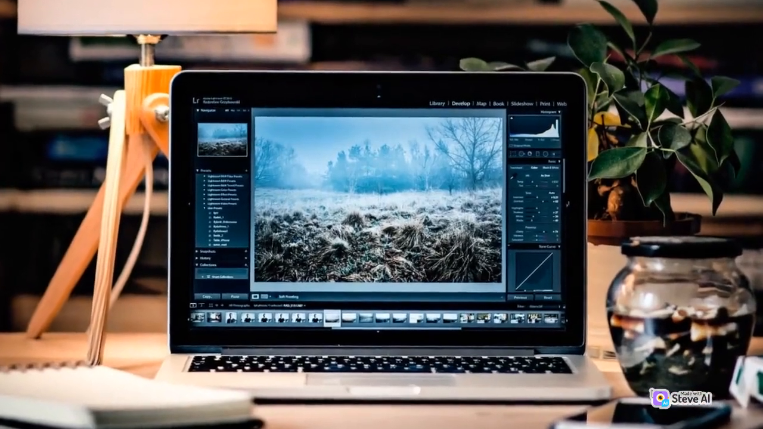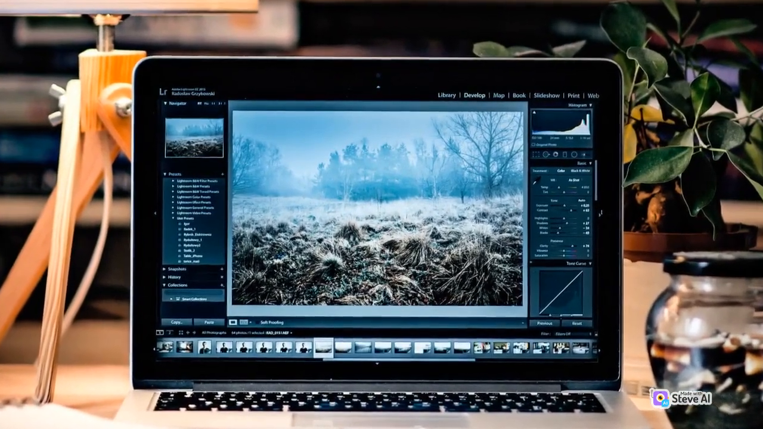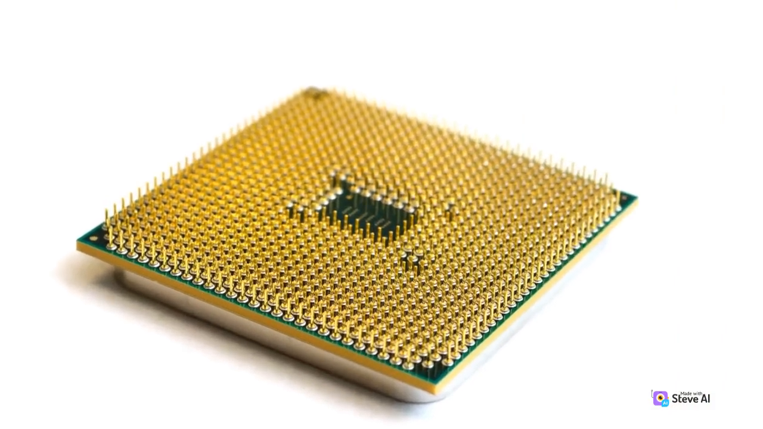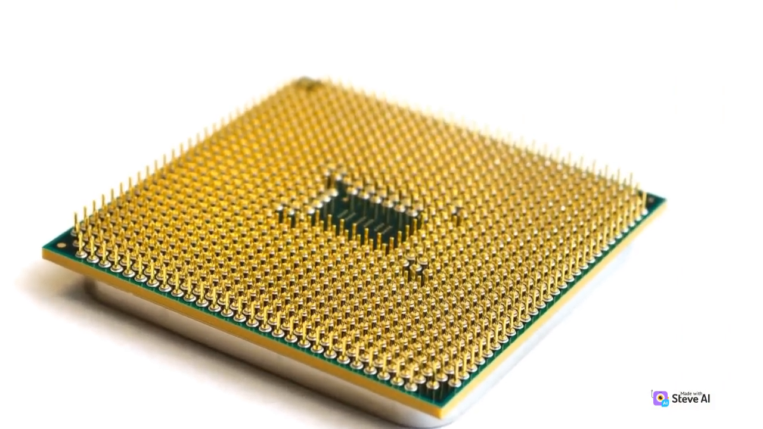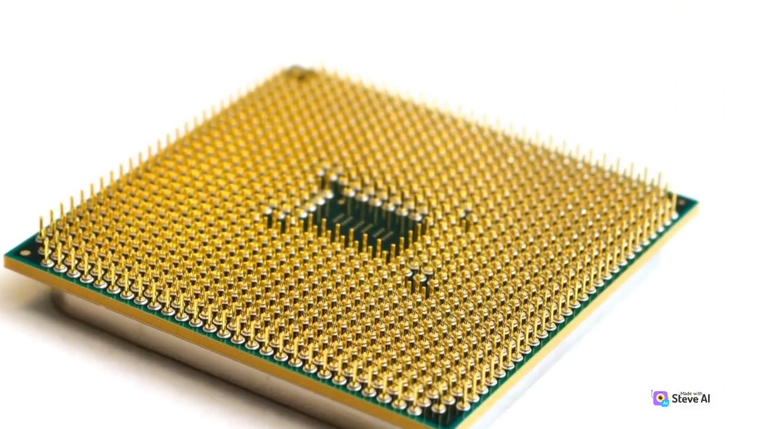Budget considerations. Evaluate your budget and determine how much you are willing to spend on a processor. AMD processors generally offer more affordability in the mid-range and lower-end segments, while Intel processors often dominate the higher-end performance market.